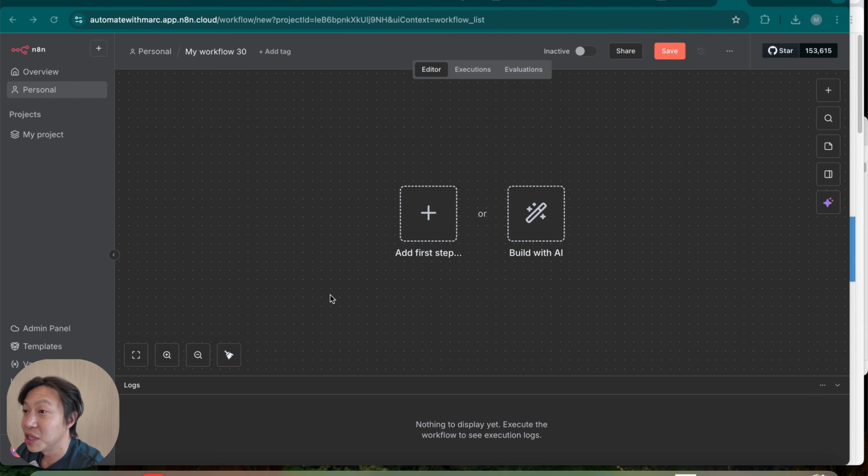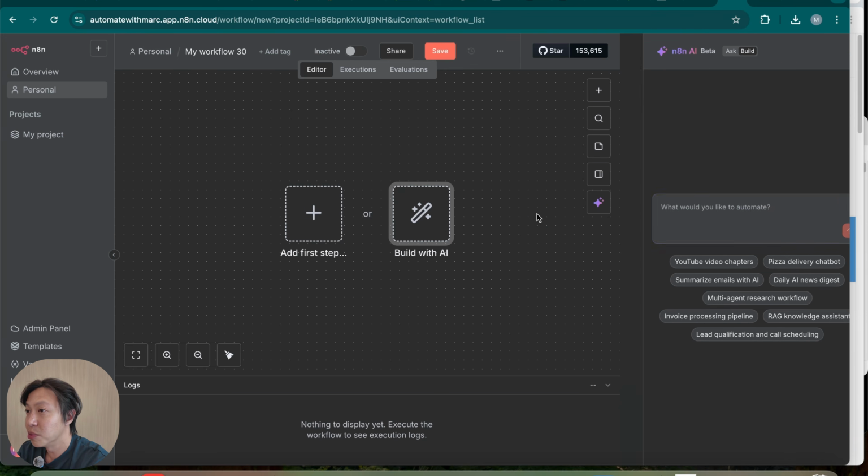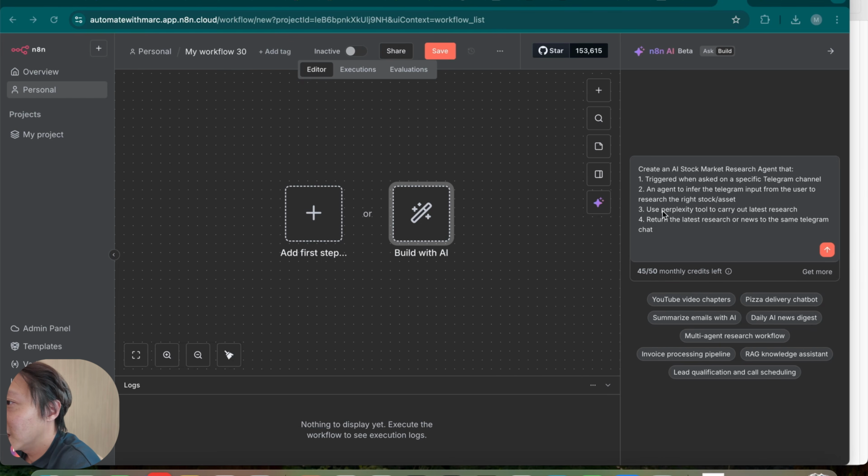So as you can see, the way you would access AI Builder is simply when you log into your workflow. And again, if you don't see this, it means you're not on the latest version. So you want to be on the latest version of n8n Cloud. It's only available on n8n Cloud. It's not available if you're self-hosted, but essentially you would hit build with AI. So here we're going to give it the exact same prompt that we gave to Claude Desktop with the n8n MCP and see how it goes.